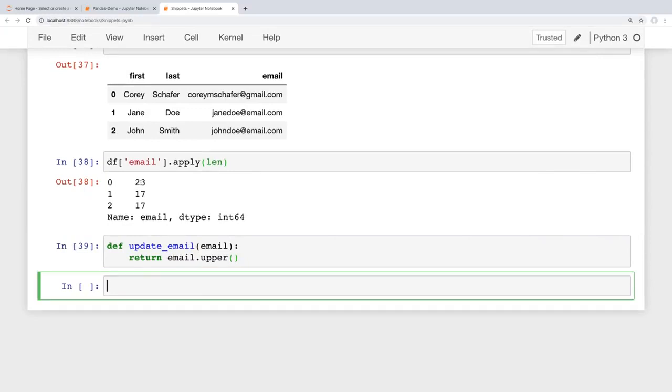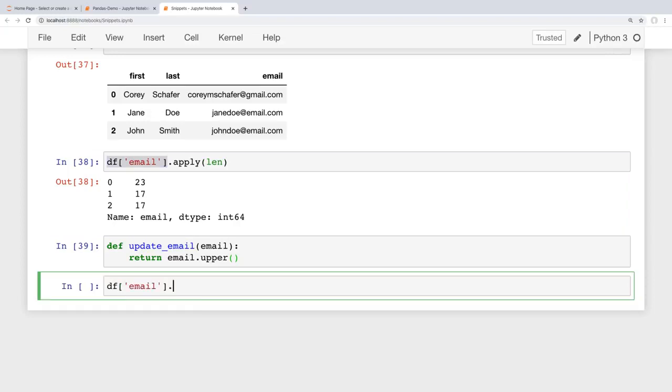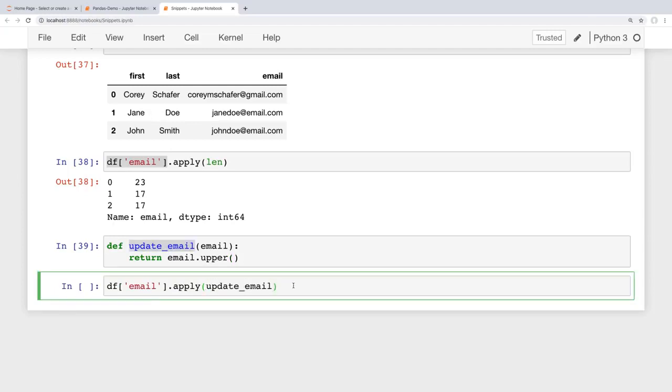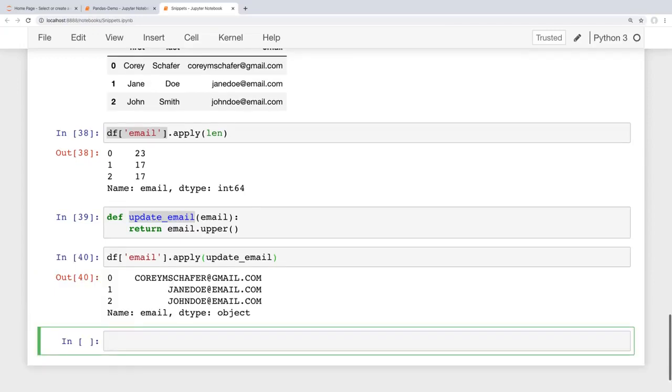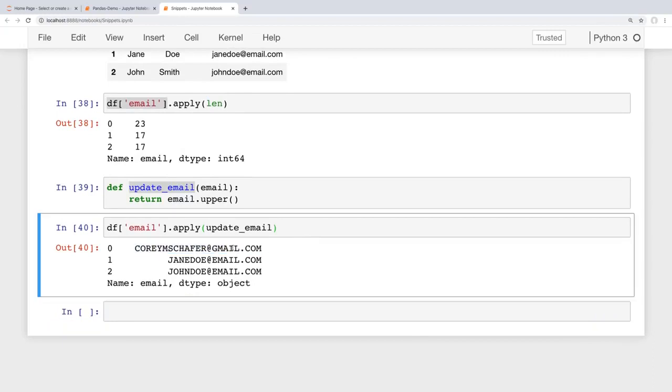To do this, we could say df, access that email column, .apply, and then pass in that update_email function that we just wrote. Now we don't want to execute this function, so you don't want to put parentheses here. You just want to pass in the function without parentheses so that we're passing in the function itself and not an executed version of itself. Okay, let me run this cell, and we can see that now we're getting back a series of our email addresses in uppercase.